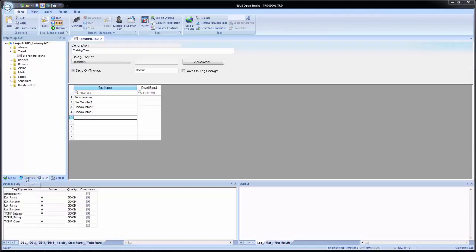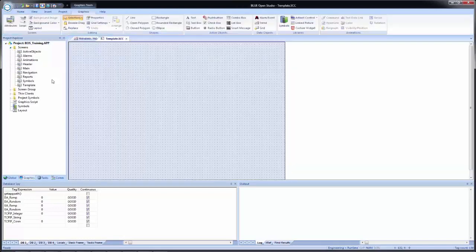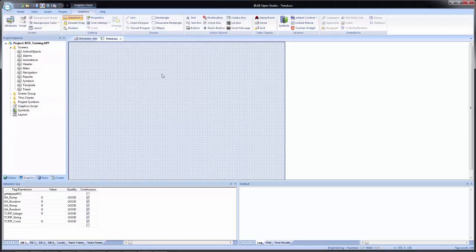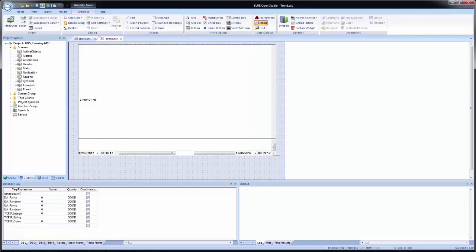So I will go to the Graphics tab in the Project Explorer. I'll expand Screens and open up my template screen. And I will save this as a new screen with the name Trend. So now on the Graphics tab of the ribbon menu, under Data Objects, I will select Trend, and then I will click and drag to draw it on the screen.